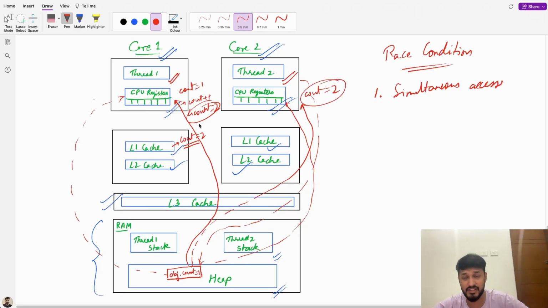Finally, when the CPU decides to flush this value of count from the cache to the main memory, at that time the value of count will be updated in the heap, and the value will still be equal to what? Still equal to 2, and it is still incorrect. So the second way in which this race condition can happen, even though the operation has been completed, is because of cache storage.